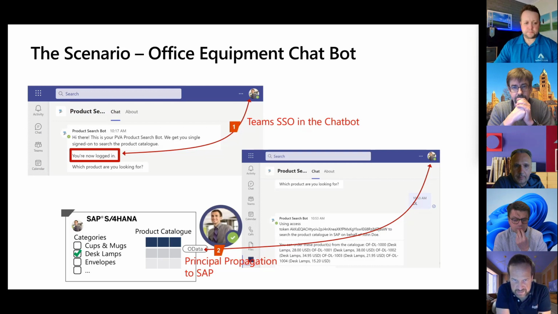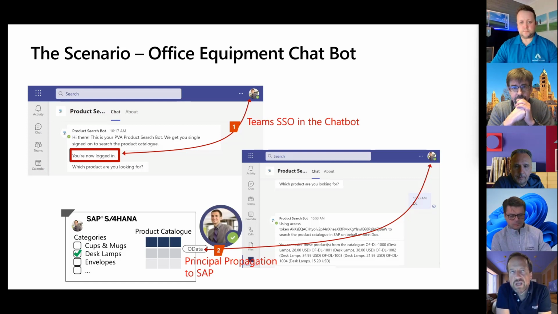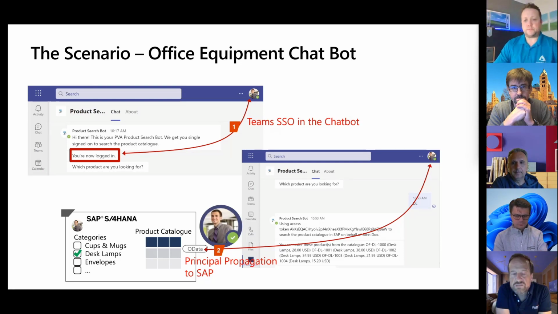The actual product data of this office equipment is stored in an SAP system in the backend, and I, as an end user, only have the permissions to buy certain categories of office equipment or products from that product catalog. For that reason, it's important that the search this chat allows me to do in the product catalog in the backend system is based on my user's permissions in that backend system. Which means that I somehow have to authenticate with my user also to the backend system to execute this search operation in that product catalog.